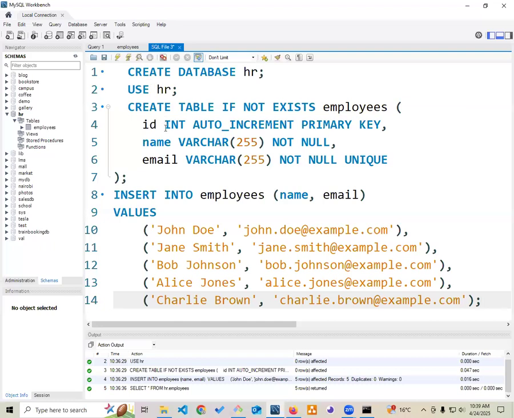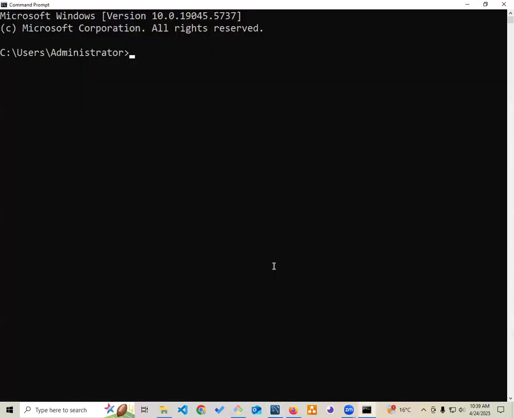Now let's leave our SQL Workbench and open our CMD. There is my CMD. Thank you for the affirmation. The ones who are reacting with the thumbs up, that means you're all at the same pace. Now let's go with it.